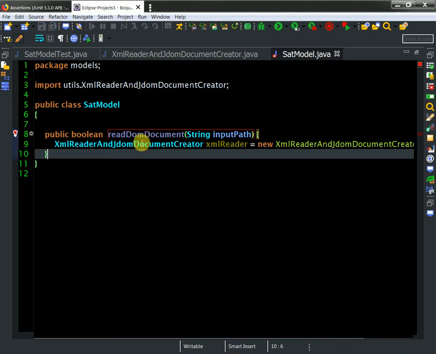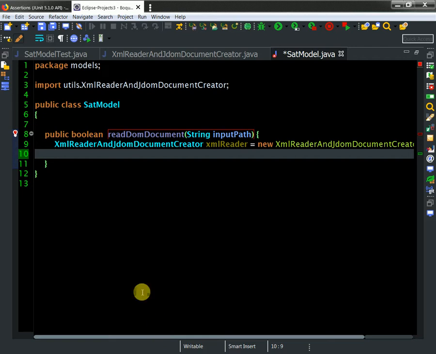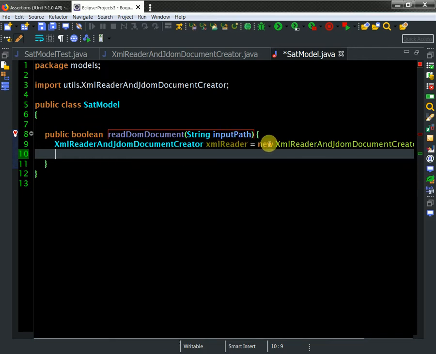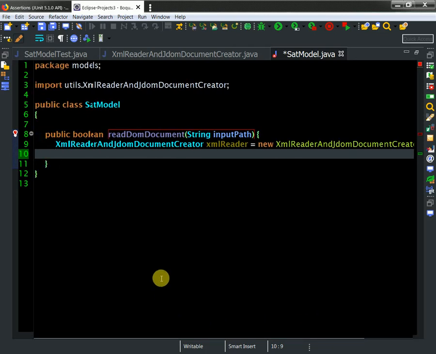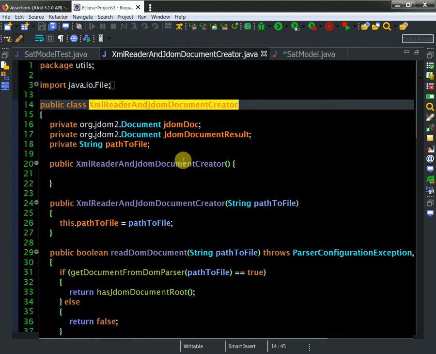Okay, so now we're getting to the meat. I should tell you what is just happening. The XML reader and JDOM document creator gets the string from this object, from the SAT model, and now I should call a method which gives me a JDOM or DOM document. So let's see what we should actually call to make sure we are getting what we need. Let's look at our XML reader and JDOM document creator.